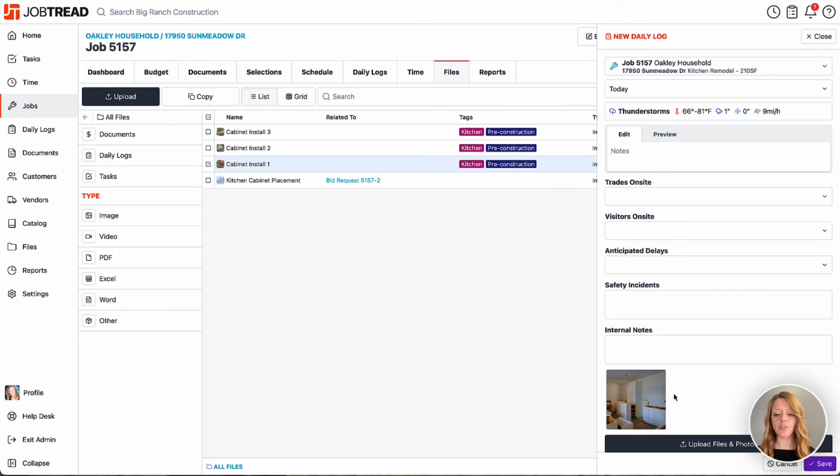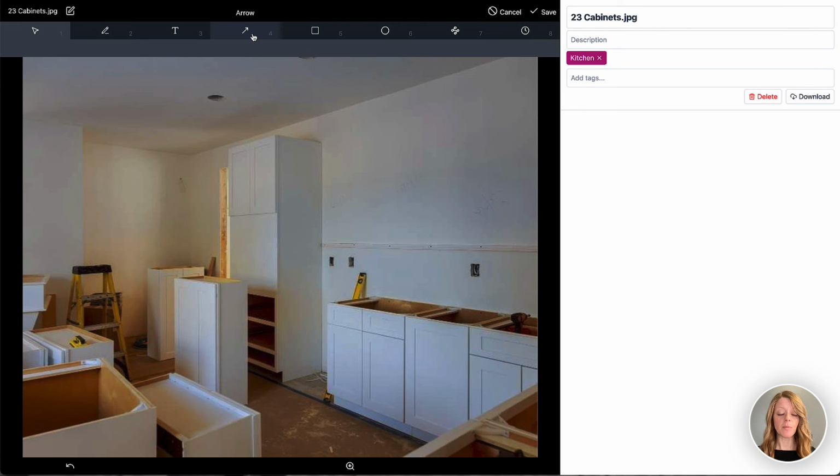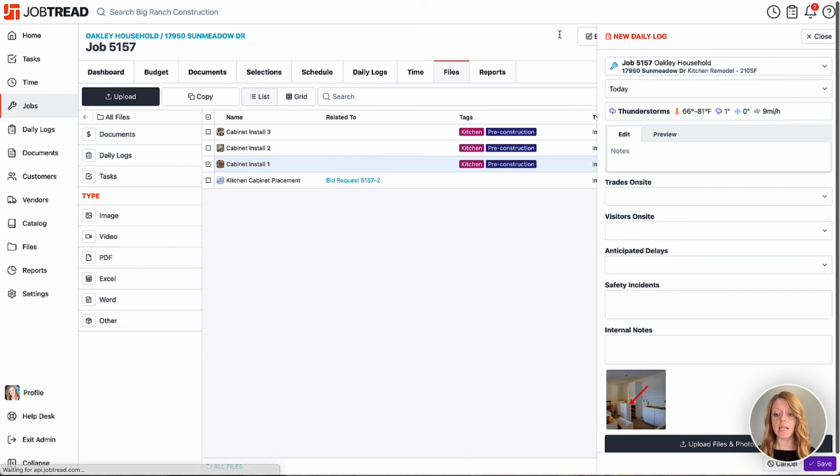Now I can enter that photo before submitting my daily log, and I can mark it up to call out certain things. So maybe I'd like to add an arrow to point out this cabinet, and I will then save it and close it. And now I'll see it on my daily log with that markup to communicate any last minute changes or needs that I have.